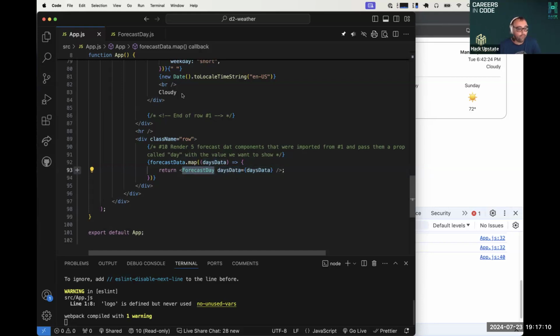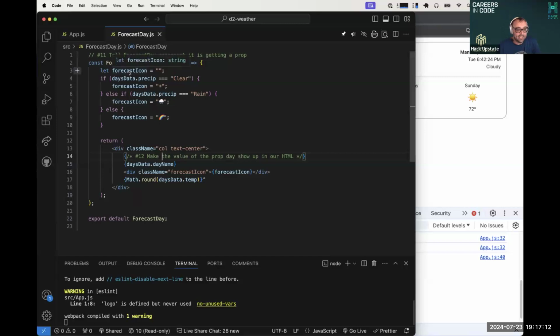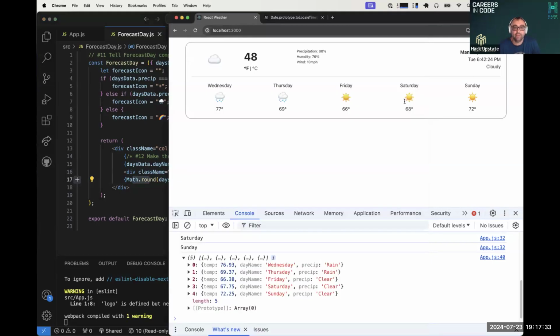Our forecast day then takes that information based off of the precip that gets set, figures out what emoji to use, and stores that in a string called forecast icon. And finally, we use that forecast icon along with the day's data, day name, and temperature, along with Math.round to display our 5 days worth of data.